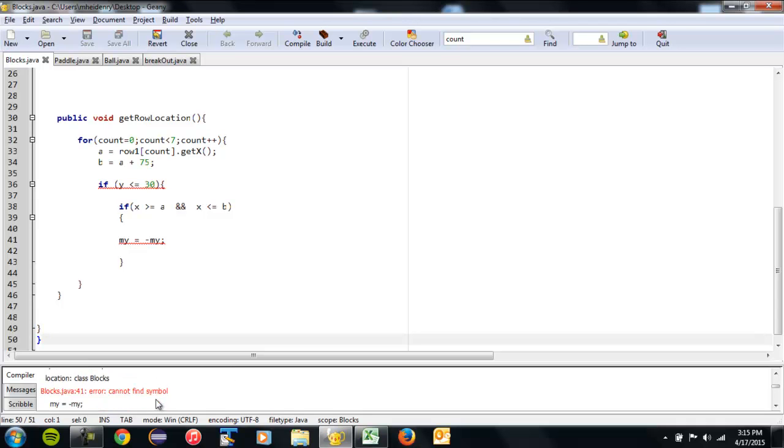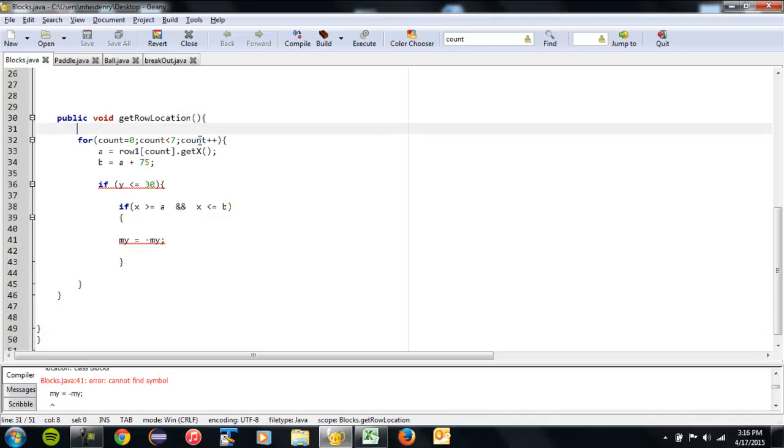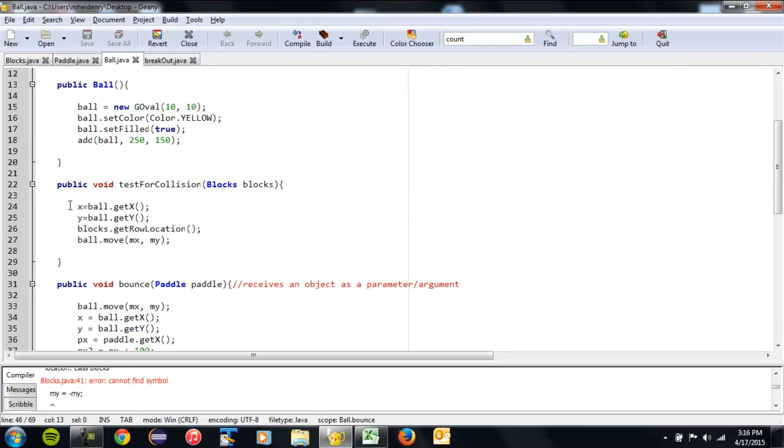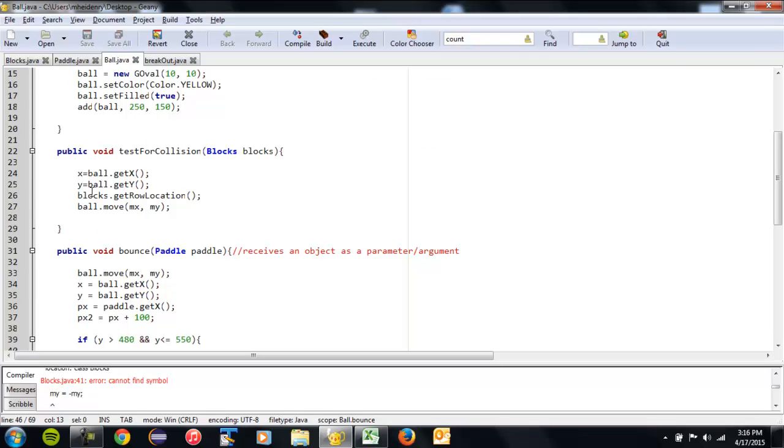So we can't find a bunch of these symbols, the X and Y. So we're going to have to pass these things over because we need the location of the ball. So we're going to go back to the ball, and we're going to send over X and Y, I believe. So we need the ball's X and Y. Remember, when you're passing multiple parameters, the location is very important. And while we're over there, we're also going to reverse my. So it needs to know what my is.